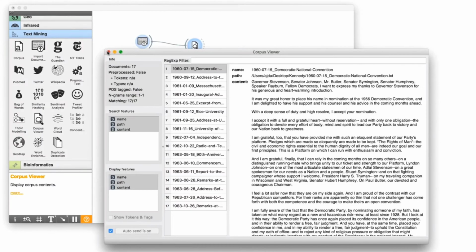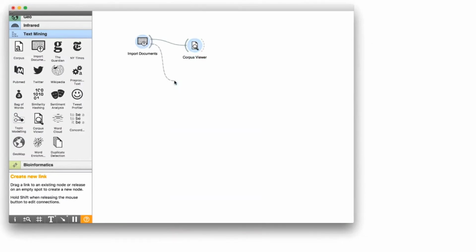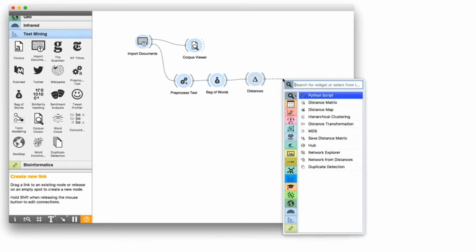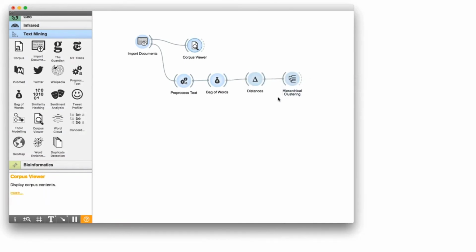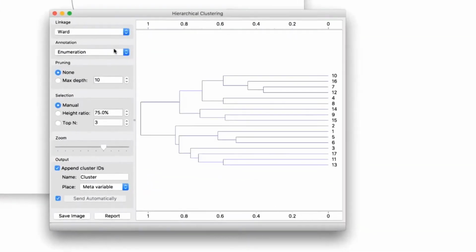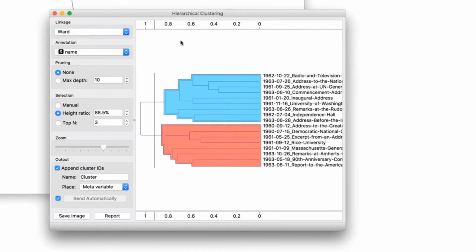Now I can do some clustering. I'll use preprocessed text, bag of words, distances, and hierarchical clustering. I was fast. For details on text preprocessing and clustering, you can check our previous videos. Looks like I have two interesting clusters, one on nuclear arms and the other with Kennedy's presidential addresses.